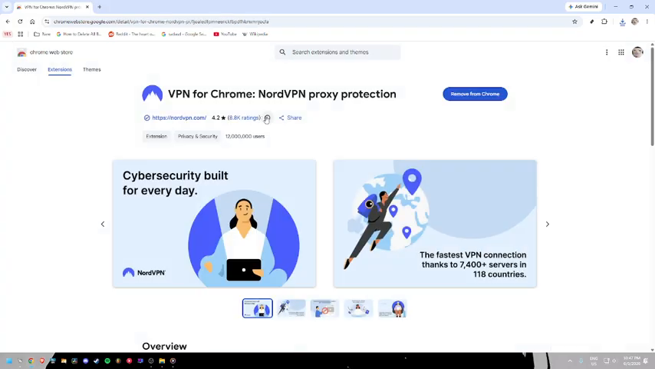After you find the VPN extension you want to use, click the Add to Chrome button. Chrome will then ask you to confirm the installation. Click Add Extension to continue. Give it a few moments to download and install. Once the extension is added, you will usually see it appear in your browser.